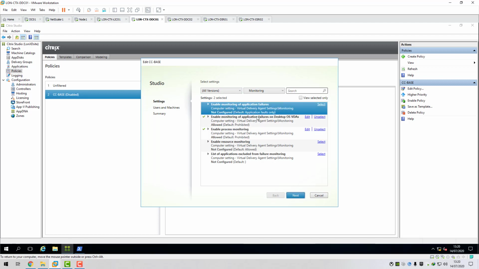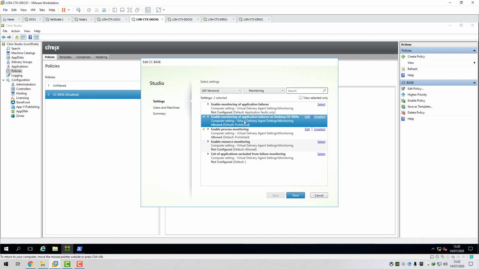The Application Failures setting: by default, I think for server OS it's set to app faults only. If you've got desktop OS VDAs, I think by default it's set to prohibited, so you can enable that as well. So when applications crash and error out, you get the application failure event IDs. This will be listed in Director, so you can keep an eye on applications that are crashing, which is again pretty handy. So I typically enable that as well. You just have to watch it because, as I say, it does increase the size of the monitoring database again.